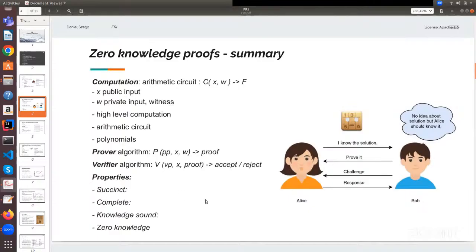It is sometimes complete. Complete means that if Alice really knows a fact, like the solution of the Sudoku puzzle, then she can convince Bob, so Bob will accept that proof, or at least accept with a very high probability. And then there's knowledge soundness, which is the other direction. It means that if Bob accepts a proof, then Alice really knows the fact based on which that proof was generated.